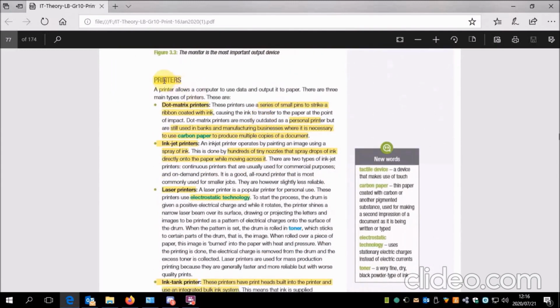Okay, then printers. Like we said, a printer just gives an output on paper. The main types of printers are the dot matrix printer. A dot matrix printer is basically a printer that has a lot of small pins that strike a ribbon coated with ink. Okay, so then that ink just transfers to the paper.